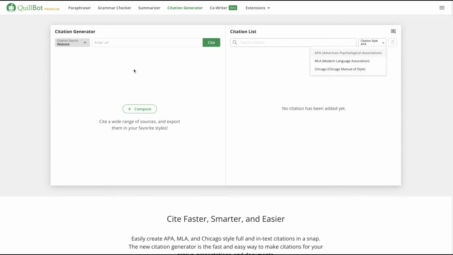And the citation generation, they still have only APA, American Psychological Association, MLA, and Chicago. I hope they add more sources, and we can use the same article from TechCrunch, and then I can show you the result on our website.